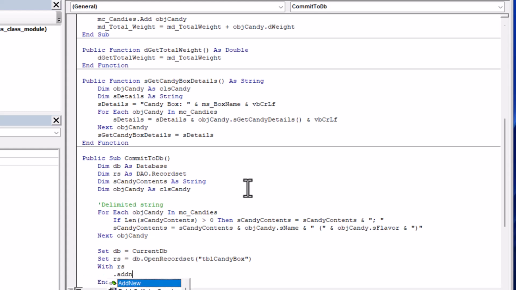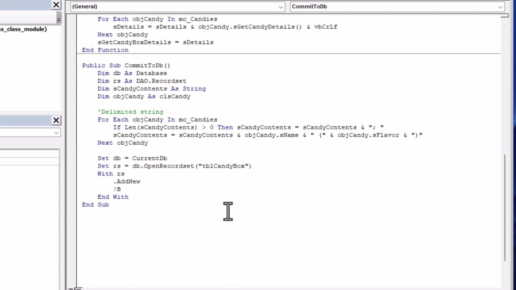And so what we'll do is we're going to reference our database and our record set just like we've done a million times on this channel, and we'll open that, and then we'll do .AddNew. We'll use the With block there to make it nice and clean. That just means that we're saying rs exclamation on each line, but we don't have to add the rs there. Makes it cleaner. And so there's our candy contents.